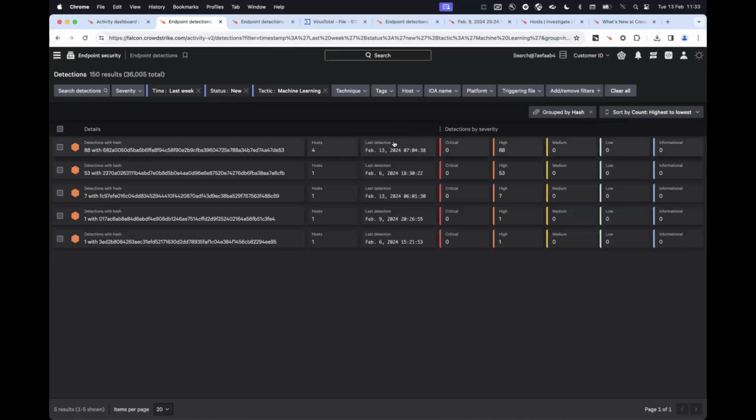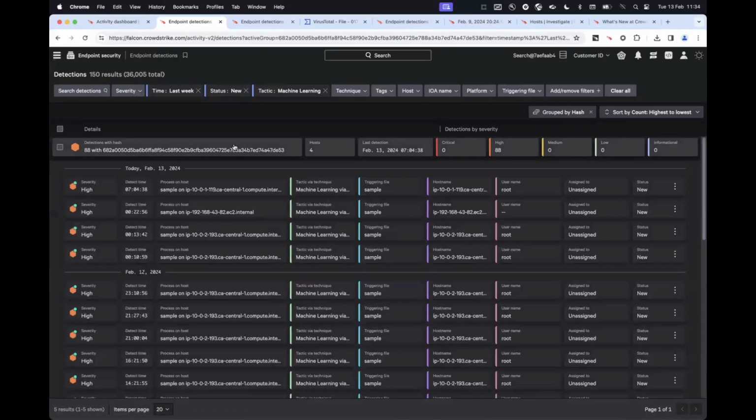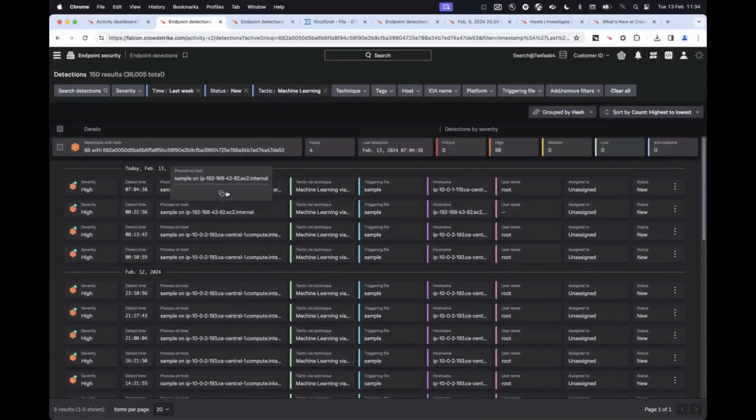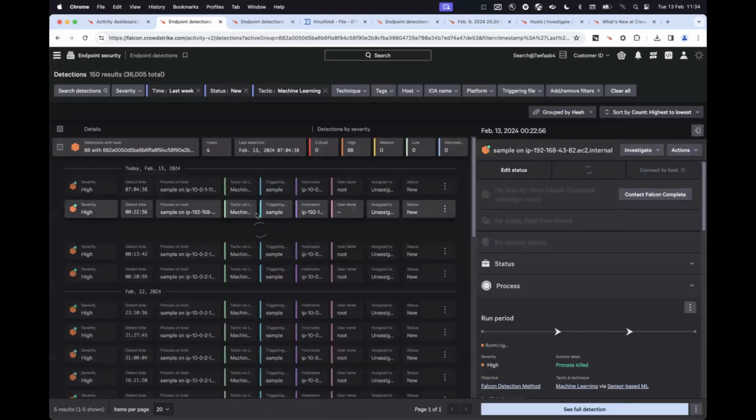So once we've done this filtering, we want to open up one of these groups and we want to look at the detections that were raised. So we can see here 88 detections for a single hash across 4 different hosts. When we open up that list, we're going to see all of the individual detection summaries here. And if we select a single detection within this list, we'll also see the process tree as we discussed in the presentation, or at least we will when it loads.